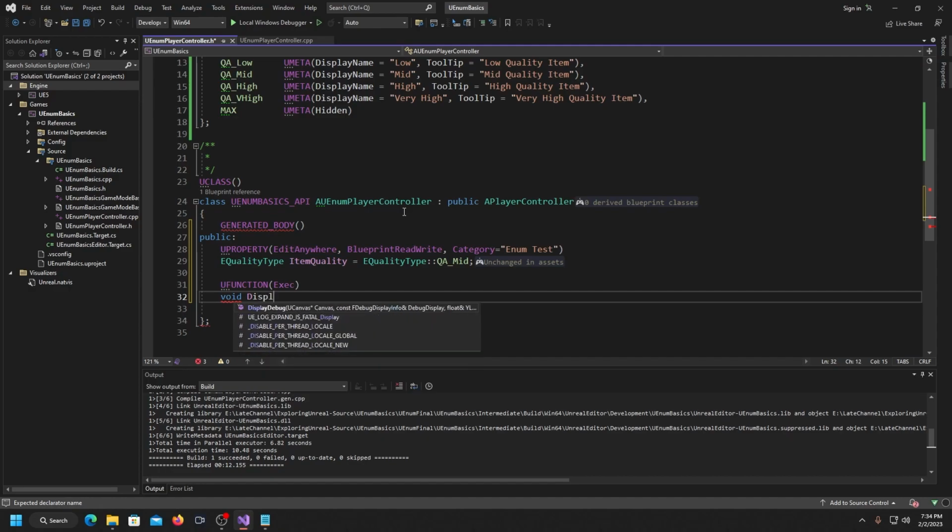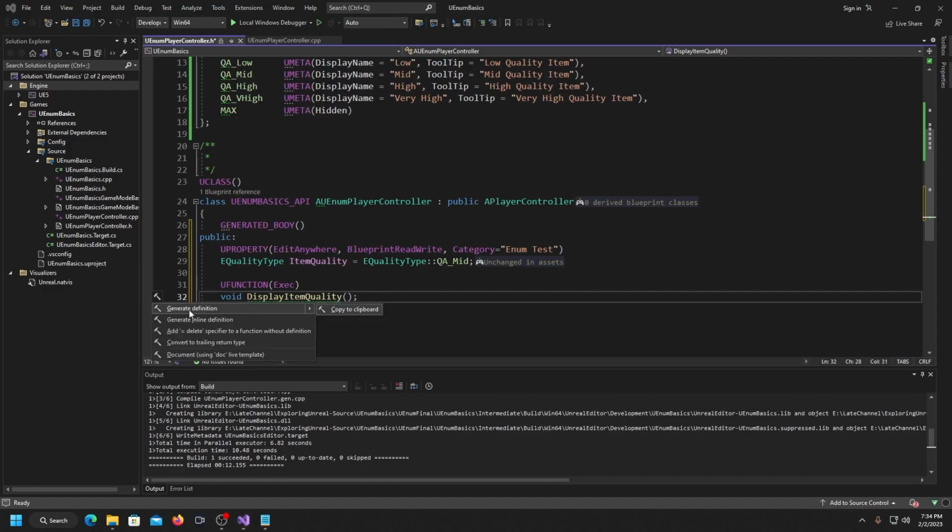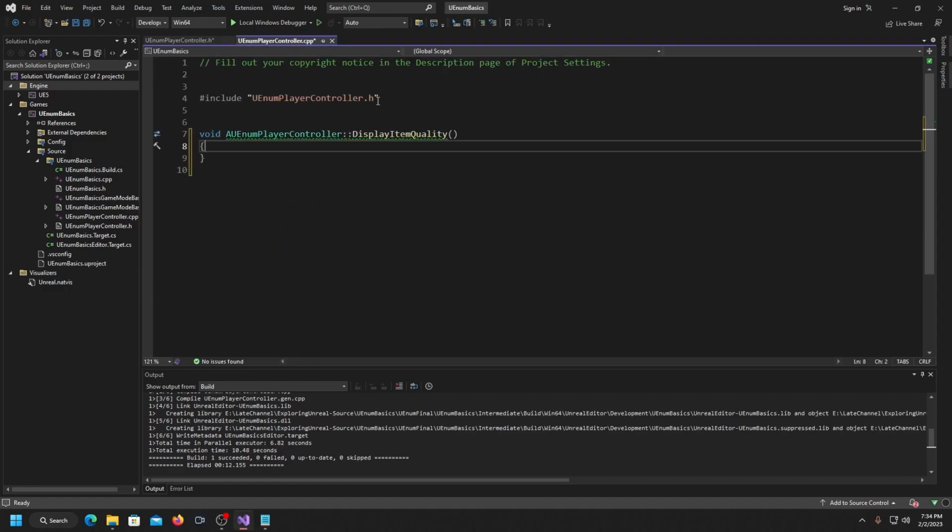And then we're going to say void, because we don't need to return anything. And we're going to say display item quality. All right. And then we're going to go ahead and generate a definition. So that'll be over in our CPP file. And then we're going to do our switch. Let me pull up my example. There we go. All right.